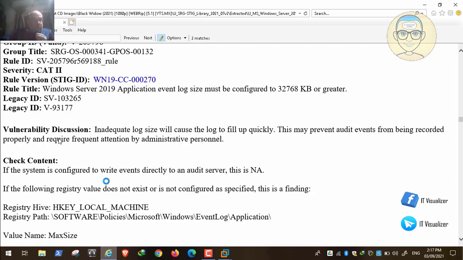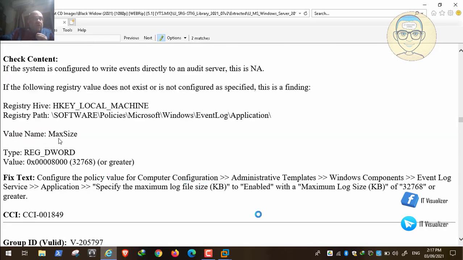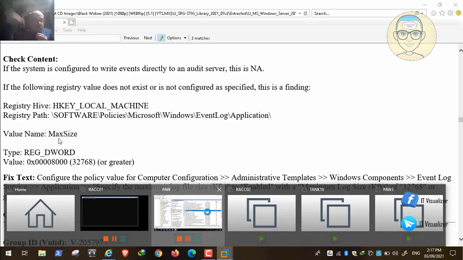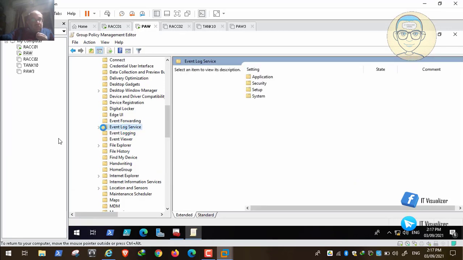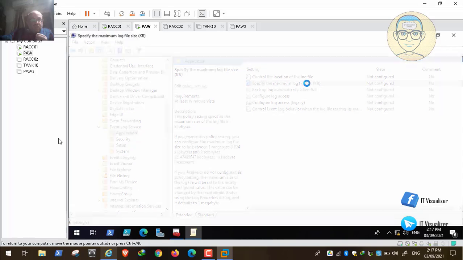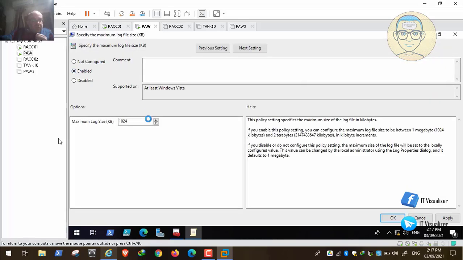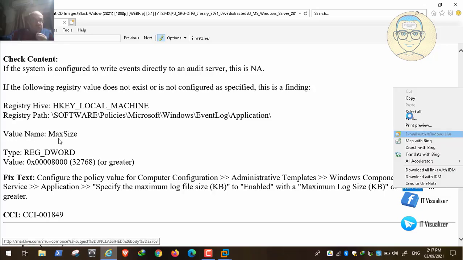So we need to do this for the application log, for the security log, and for the system log, okay. So we need to go to event logging service, application, and then we need to tell him to specify the maximum size. So here it is a recommendation to specify the maximum size for the application log and make it 32 megabytes. This is in kilobytes, by the way, so it's 32768. If you divide it by 1000, it's 32 megabytes, okay.